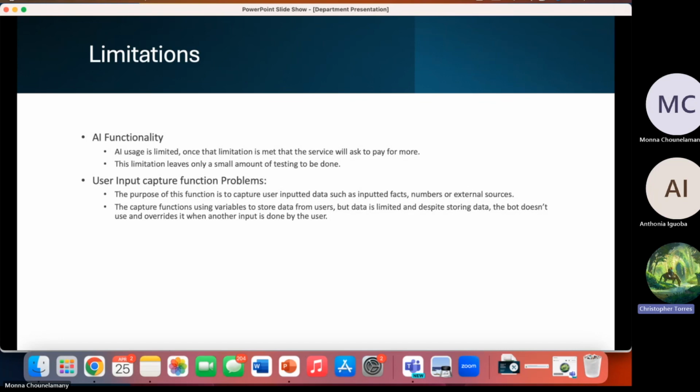The other issue we ran into is capturing data. The purpose is to capture inputted data that users submitted with facts, numbers, or external sources, but it is extremely limited. So to have it work properly, we had to limit the function to using specific variables based on food item names and their calories. It stores the data, and the bot repeats the data, but sometimes it doesn't use it or it is overridden by other data. It's very limited in function.